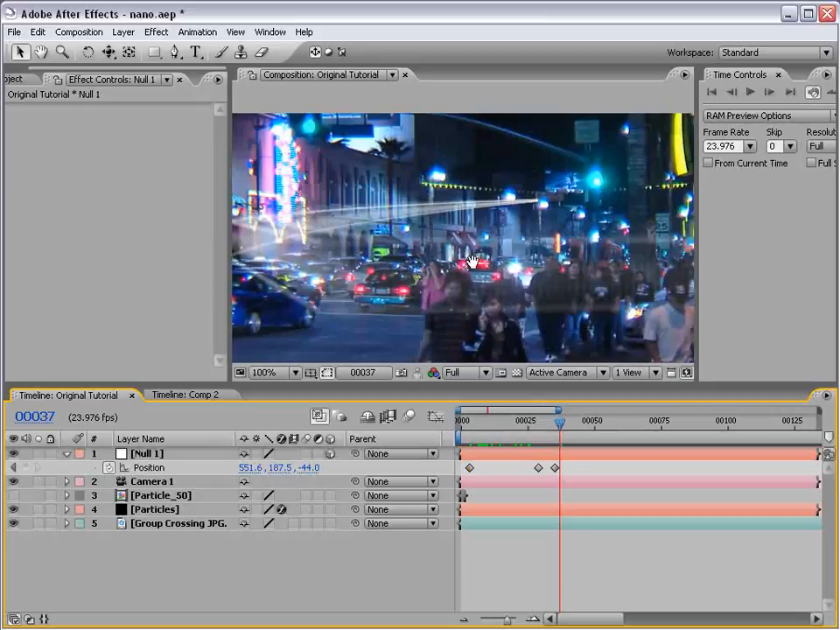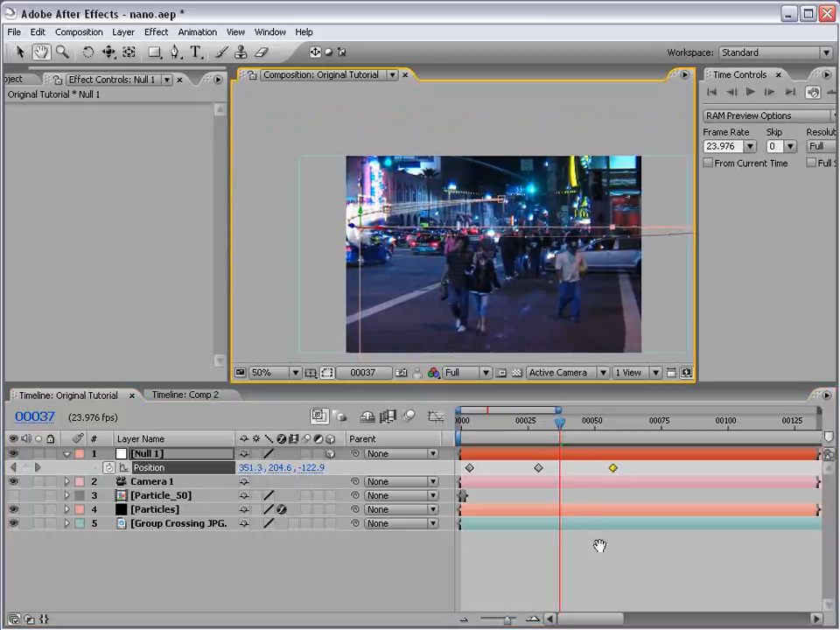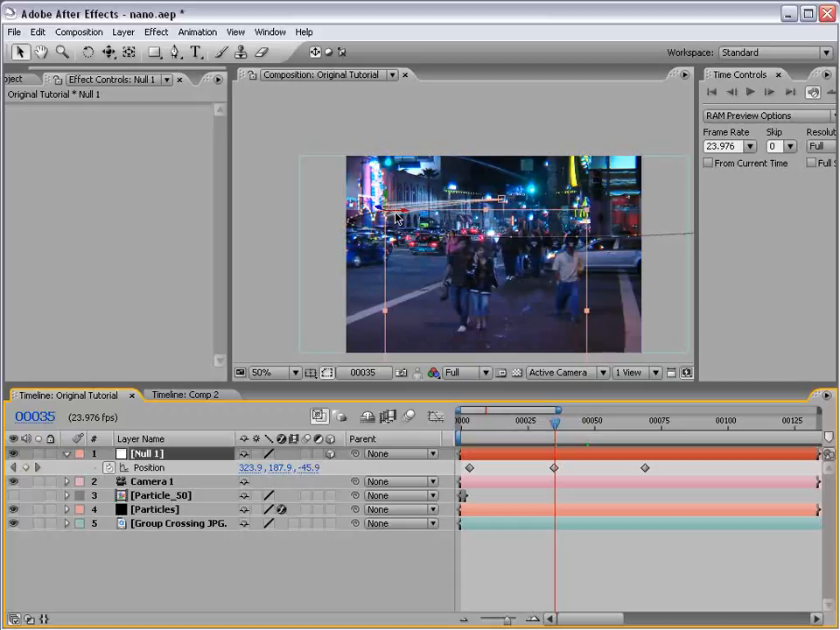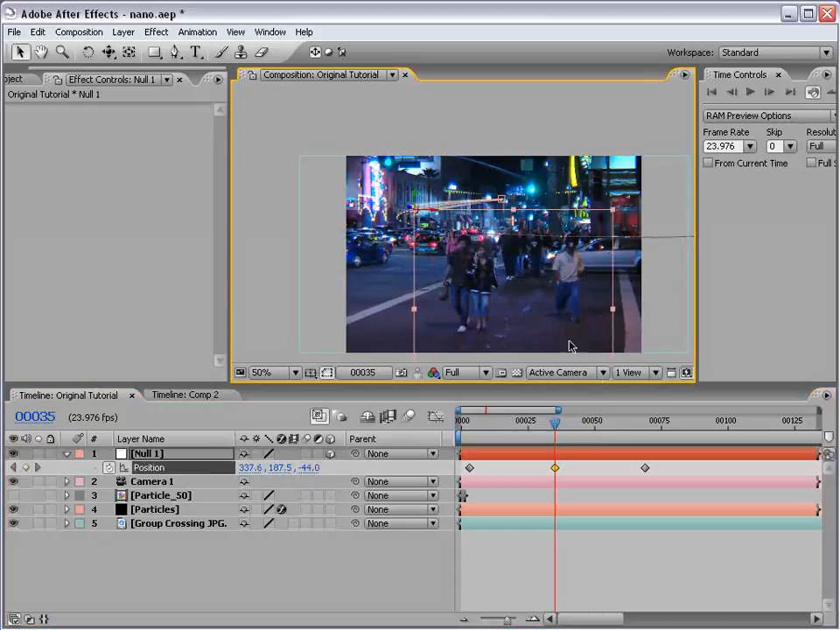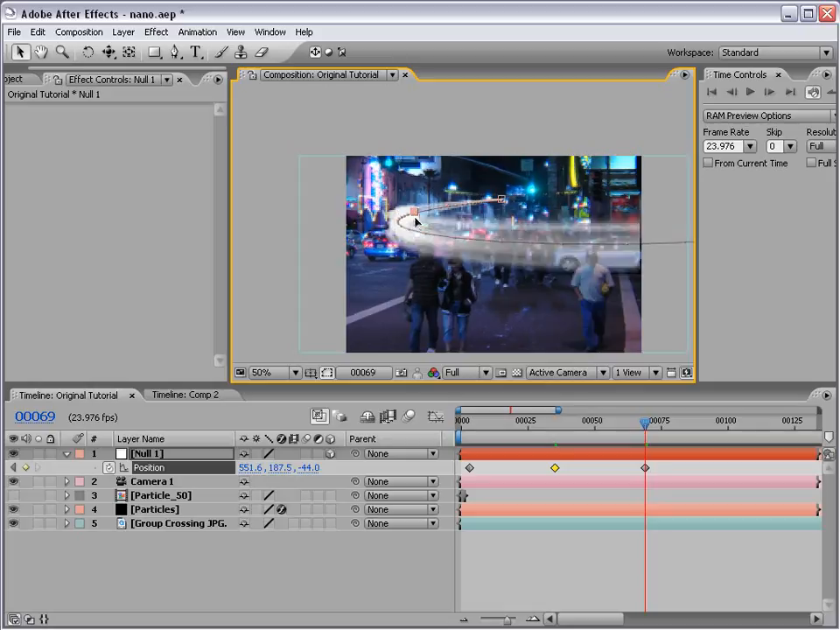Okay, now it is a little fast because you can see it's breaking up here. So let's just kind of slow this down a little bit. Gonna slow this whole animation down. And I'm even going to move this over so that it kind of crosses in front of them a little bit more.